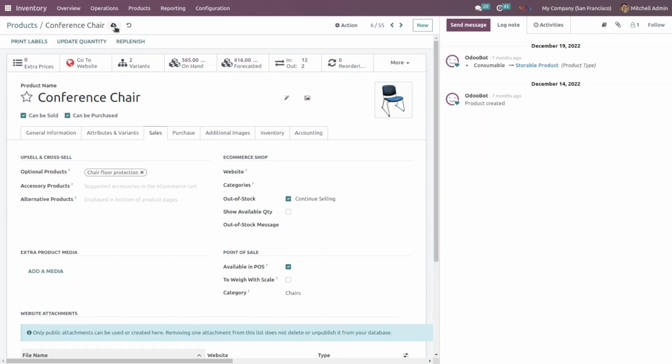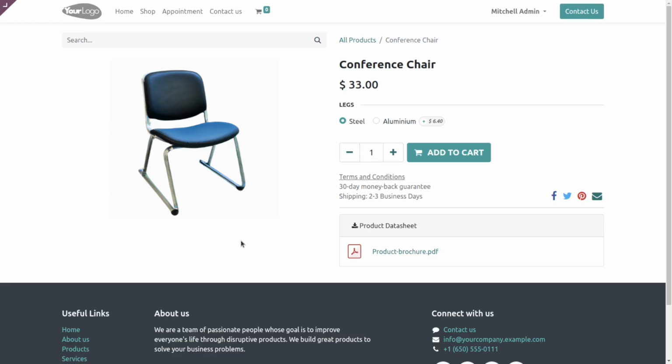Now keep this configuration. Go to the website to see the reflection. Okay, so as you can see on this particular product, in the product dataset section, the product brochure.pdf file is appearing here. You can download it by just clicking on it.